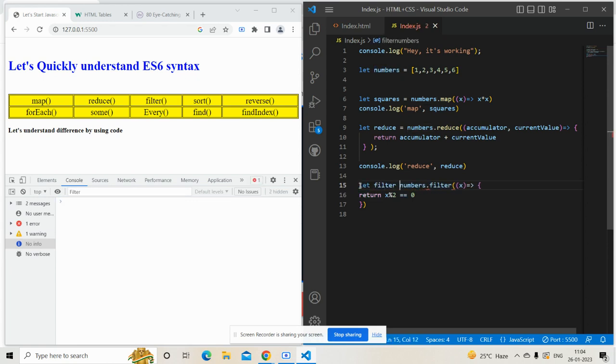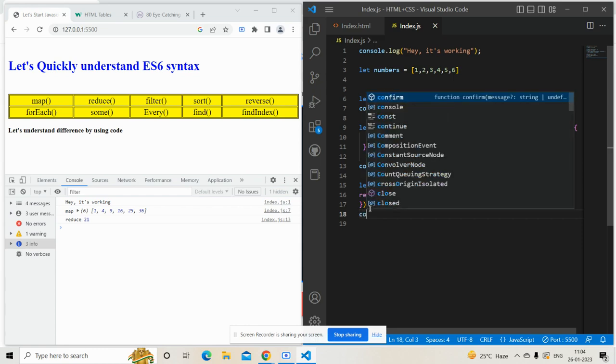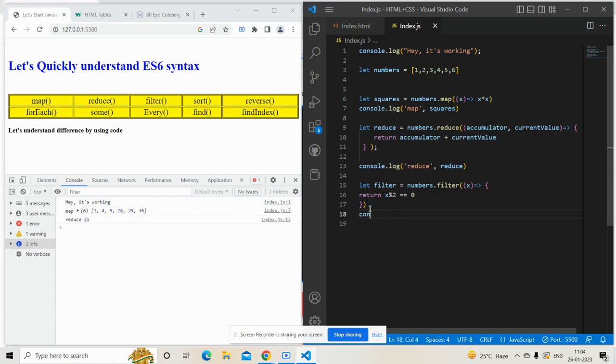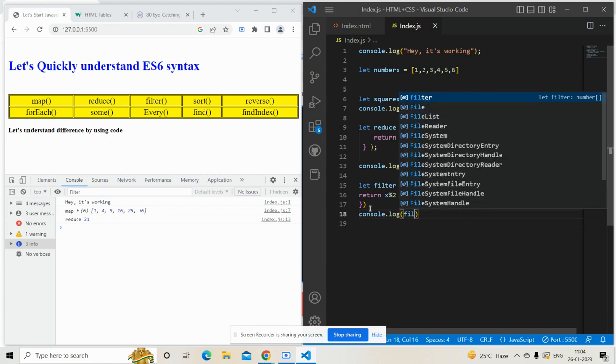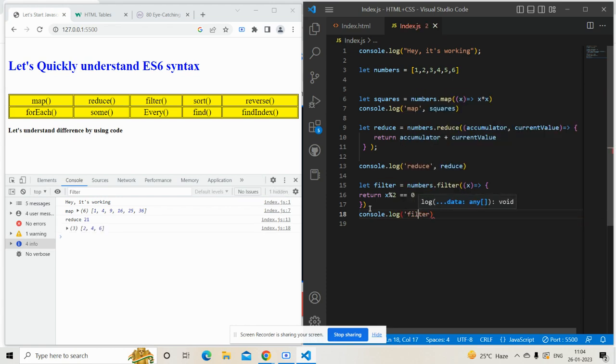So let me first store this inside some variable. let filter equals to, and then console.log filter, comma filter. So you can see we got this in console: 2 4 6. These, when divided by 2, give 0. So we got a new array and we have the values 2 4 6. So this is all about the filter.